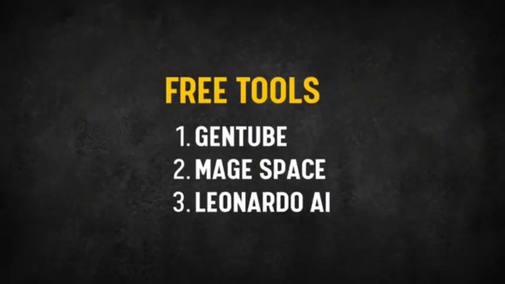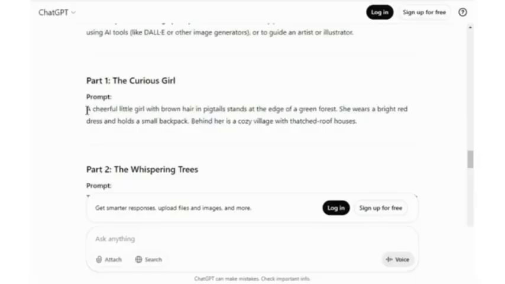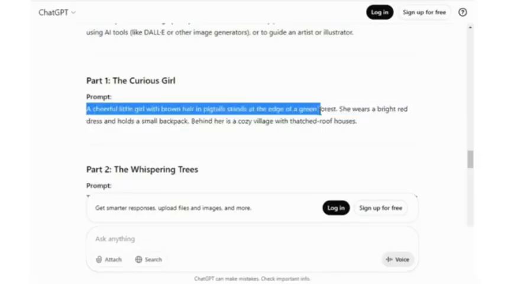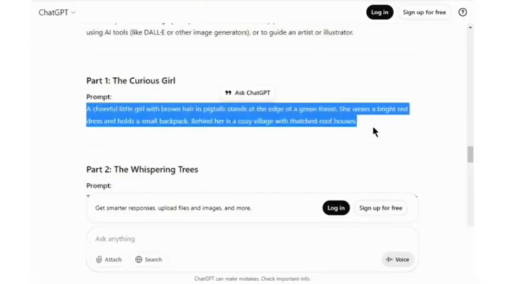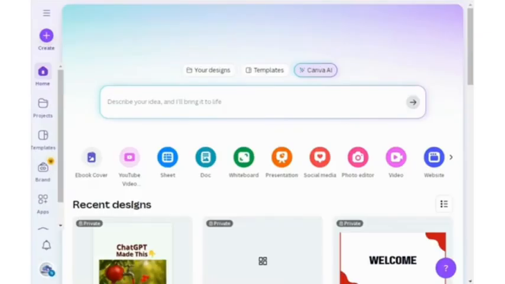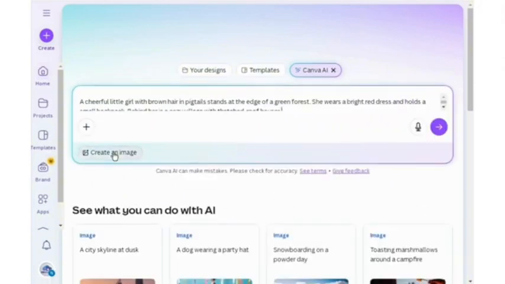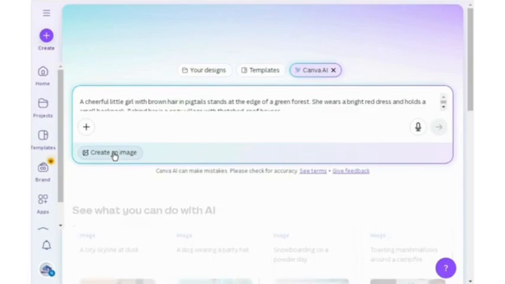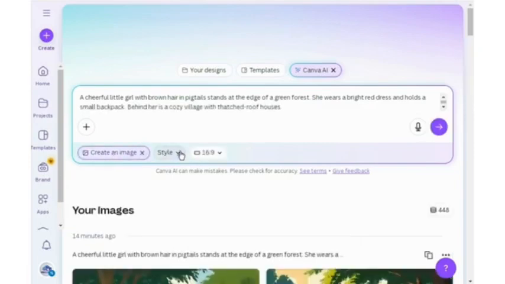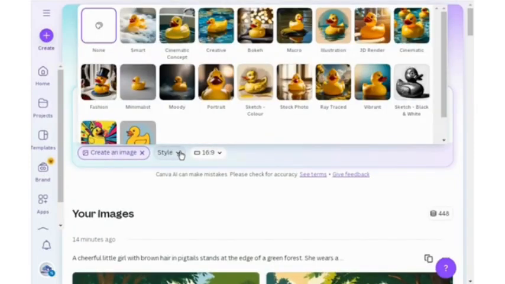Let's generate images. You can use these free tools to generate images, but I am using Canva AI. Simply copy first prompt and paste on Canva AI. Now click on Create an image and select the style. I am choosing illustration.